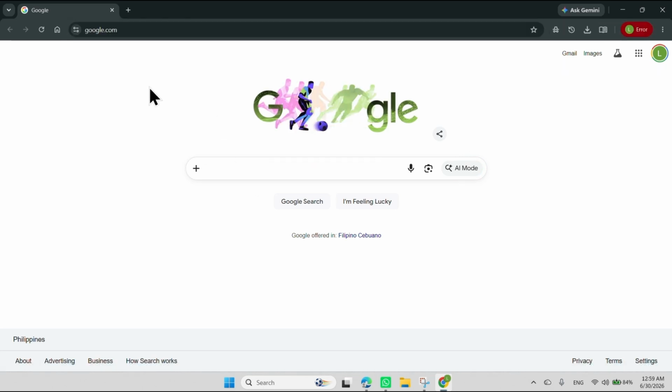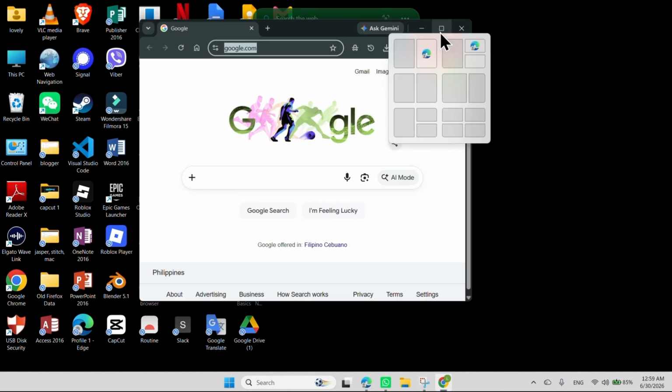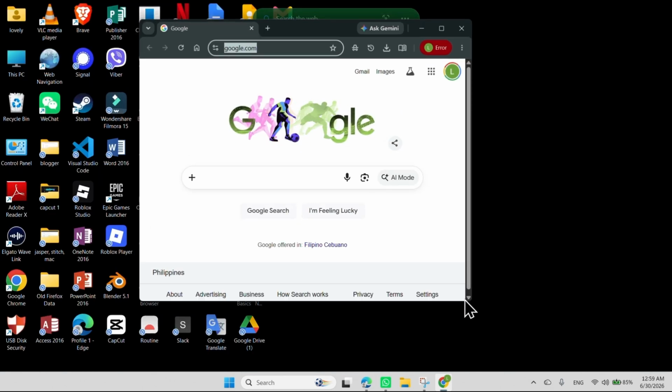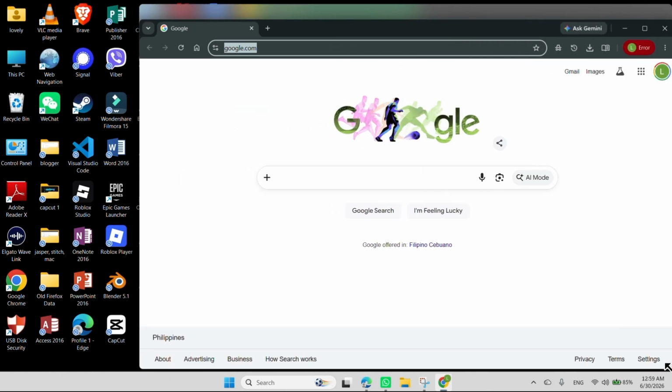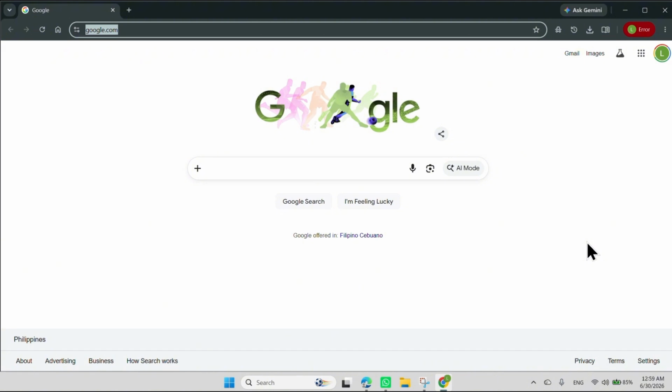Next is to maximize the window. Sometimes the address bar doesn't display correctly if the browser window is minimized or resized. So what you can do is to click the maximize button in the top right corner, or you can drag the window edges to resize it. So just like this, you can do it just like that, drag it, and that's it.